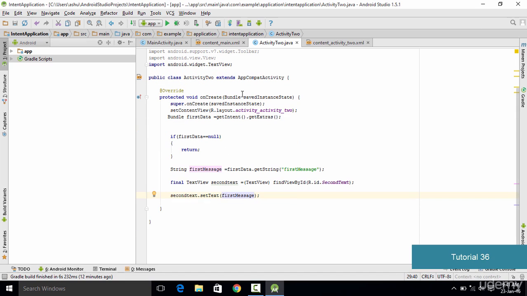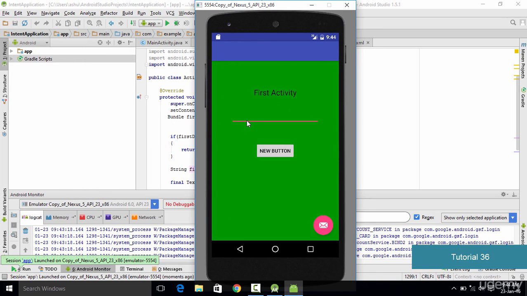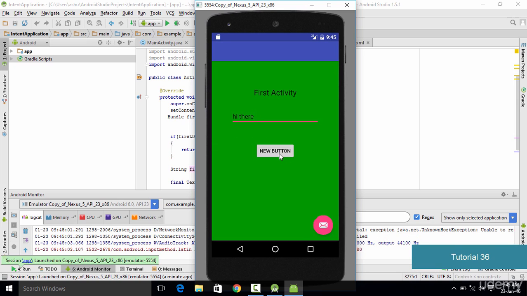So once we do that, we are pretty much done with our program. So we save the code and we run our application onto the emulator. So as you could see, our application is up and running on the emulator. So this is our first activity and we have the edit text as well as a button. So now let's enter some text into the edit text. So let's type hi there. Now let's click this button right here. So as you could see, the second activity displayed the text hi there.